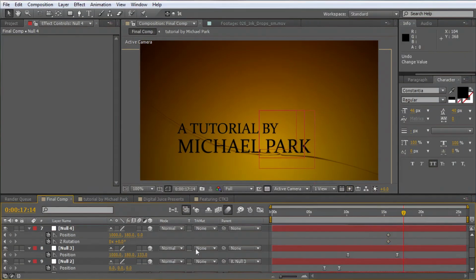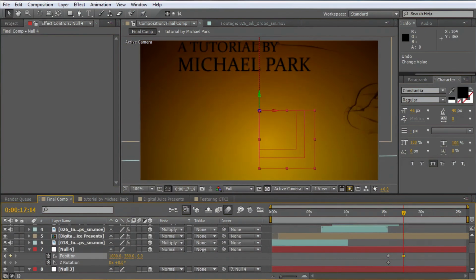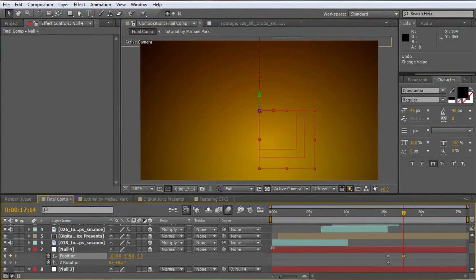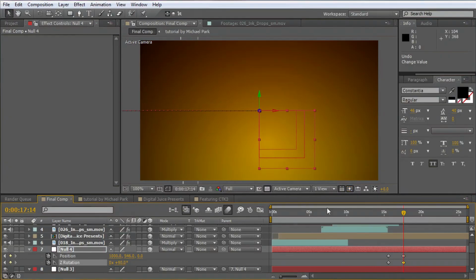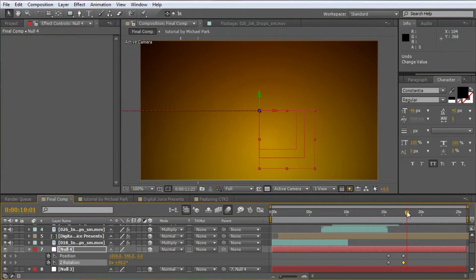Whoops, we need to parent our null here. Parent null 3 to null 4. And then we'll move in the Y direction down quite a bit. And we're also going to rotate 90 degrees or so. Create kind of a cool camera move. So you'll come, then all of a sudden you'll rotate down.